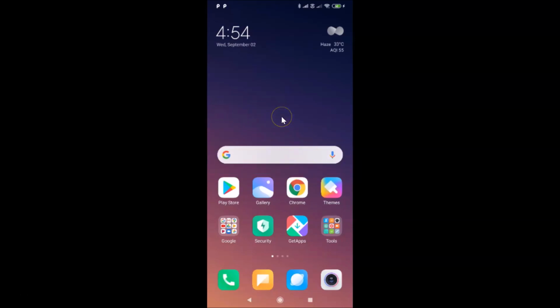So that's it guys. In this way you can easily add Google search bar on home screen in Redmi Note 7 Pro running MIUI version 11.0.